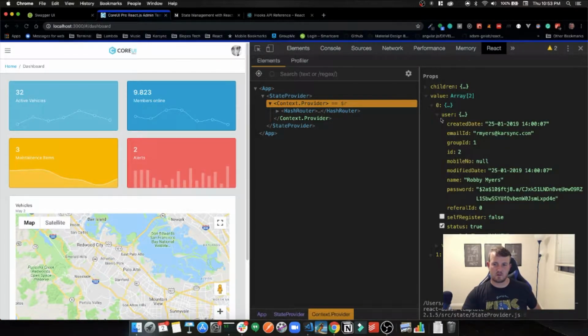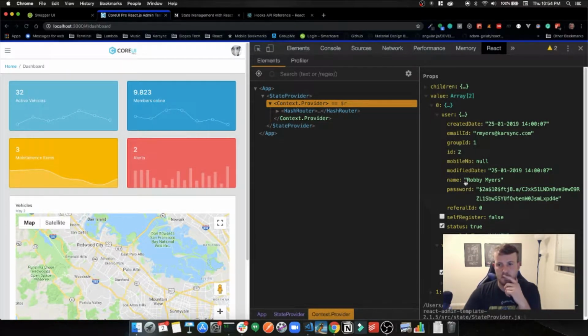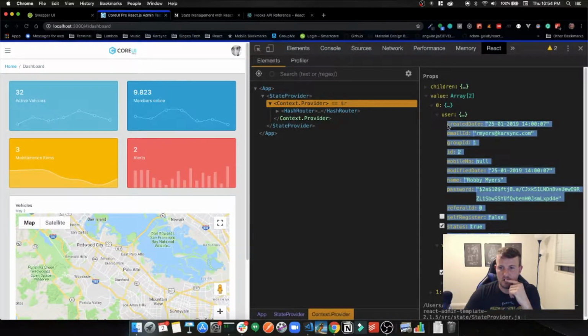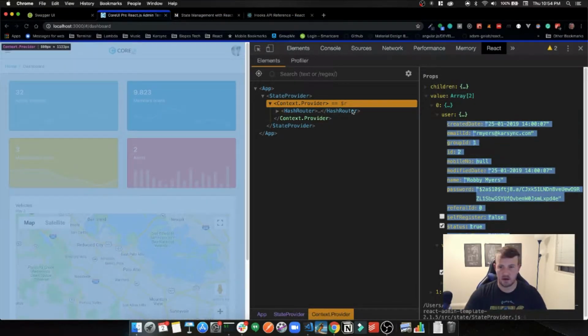Oh, look at that. So on a refresh, our user is no longer that nested object here. It's the actual user. Very interesting. So let's figure out why that's happening.